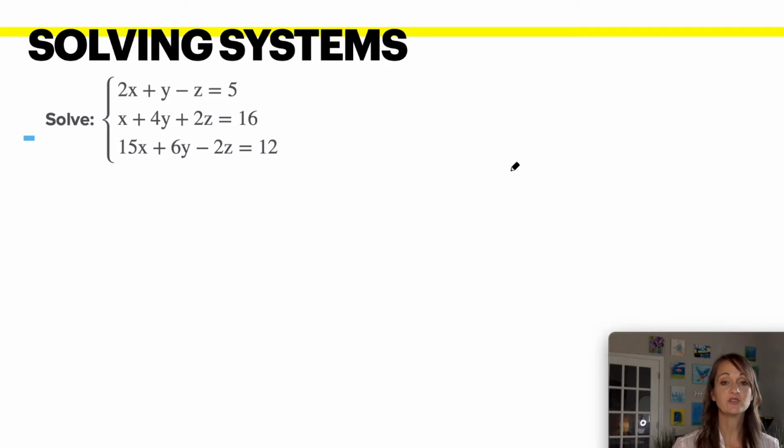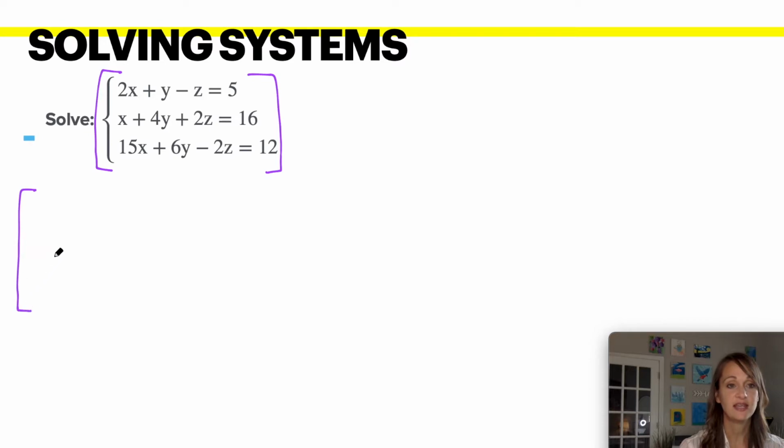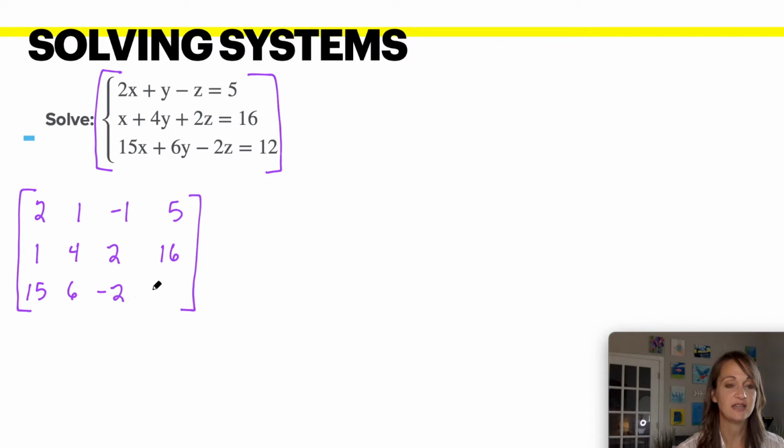Here is how you can use a matrix to solve a system of equations. Now, in a previous video, we had done this by hand, and it took quite a bit of time. There is an easier way to do this using a matrix. So what you're going to do is use brackets, and write the coefficients of the variables. So in this case, it would be a 2, 1, negative 1, and that's equal to 5. The next row is going to be a 1, 4, 2, 16, and then 15, 6, negative 2, 12. Now, the dimensions of this matrix is a 3 by 4 dimension.